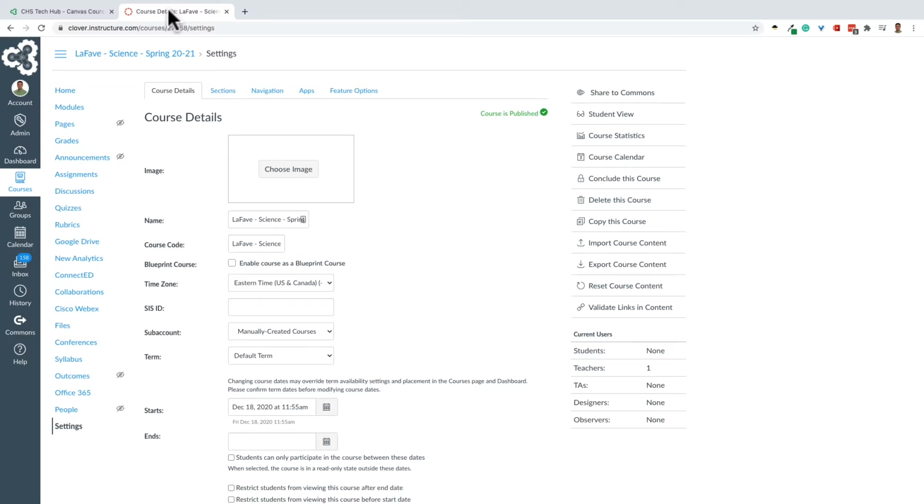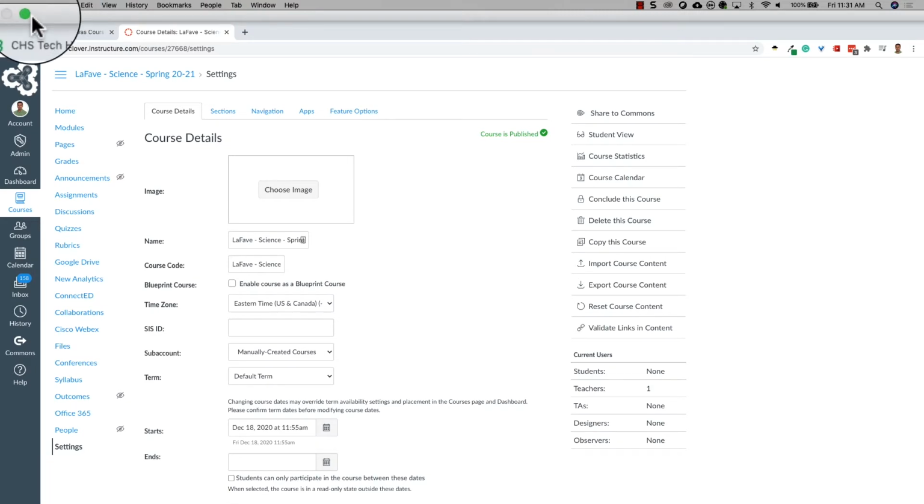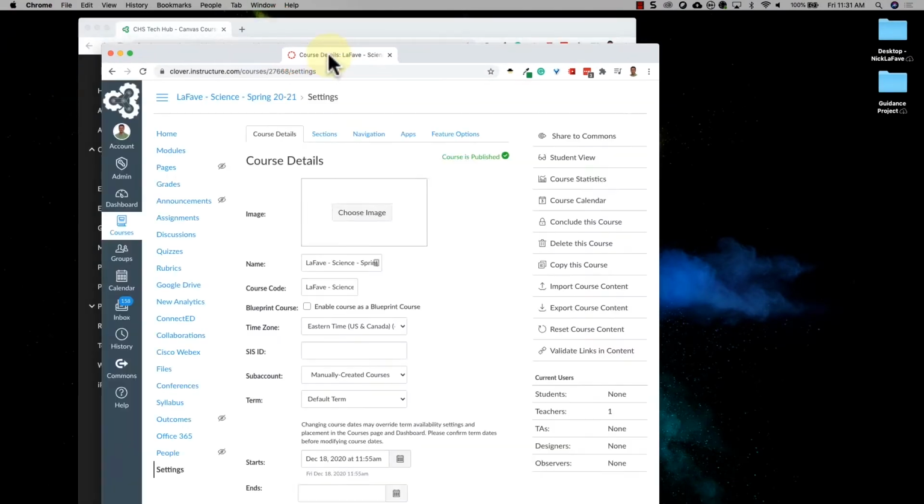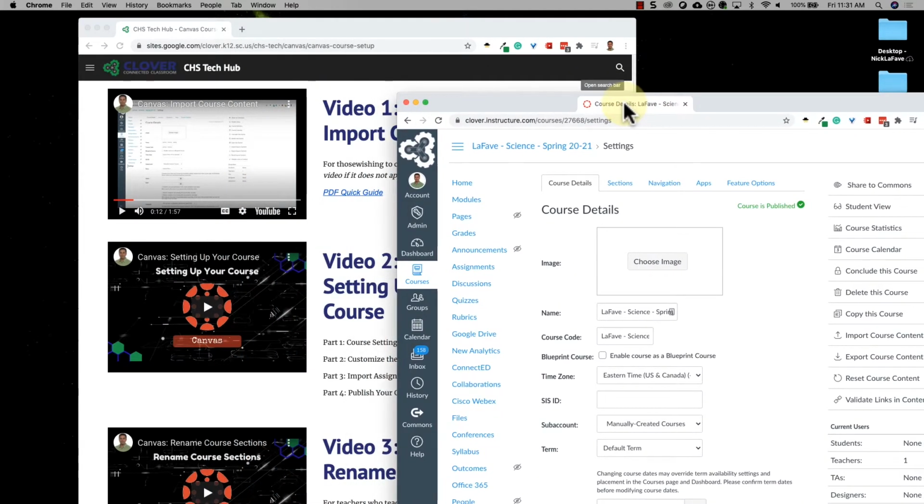If you're working with your browser in full screen mode, you'll need to first come up here and click on this green button. Now, I'll click and hold one of my tabs and drag it somewhere off to the side and away from the other tab and let go.